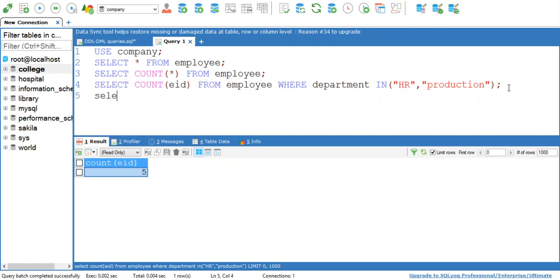Now we have another function, that is min. Min function is used to find out the minimum value from the given input set.